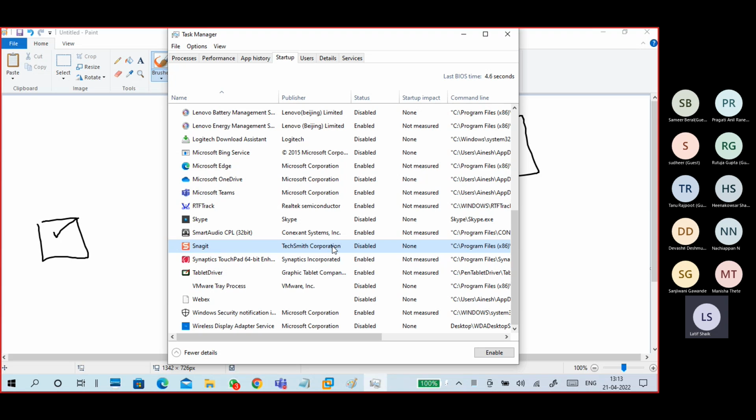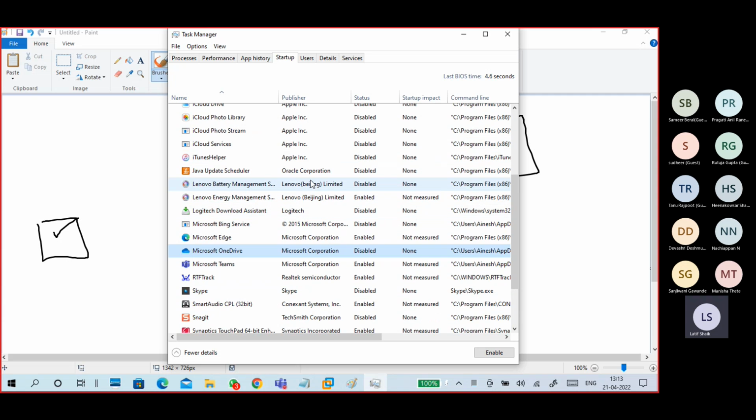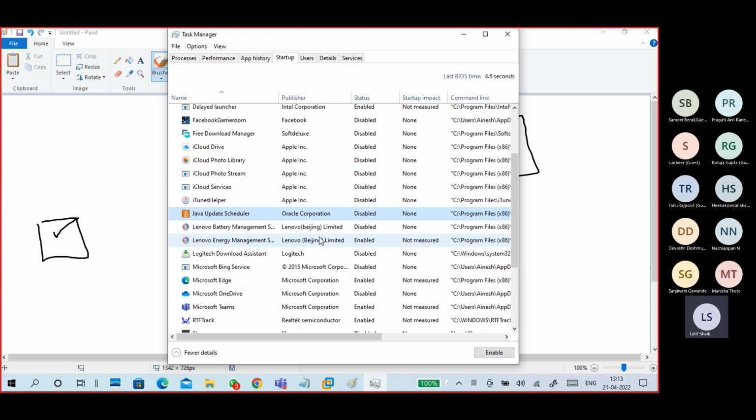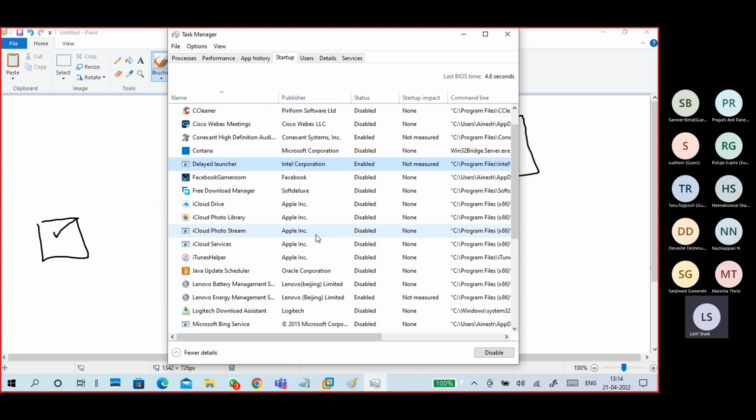I don't require to start immediately. When I require, I will use it. Teams are required because I'm currently conducting classes on Teams only. Okay. Edge is also not required. OneDrive is not required. Update is not required immediately. So my Java update scheduler is not required. Okay, like this. Certain things are not required.